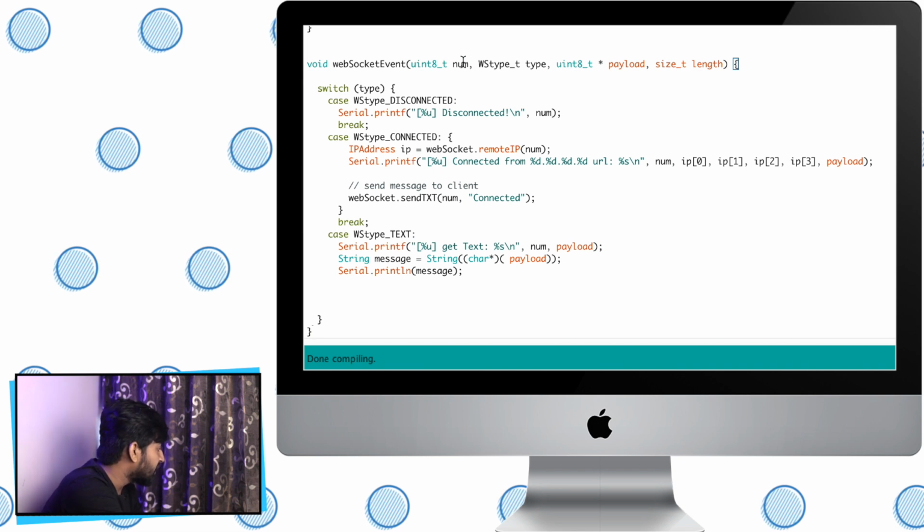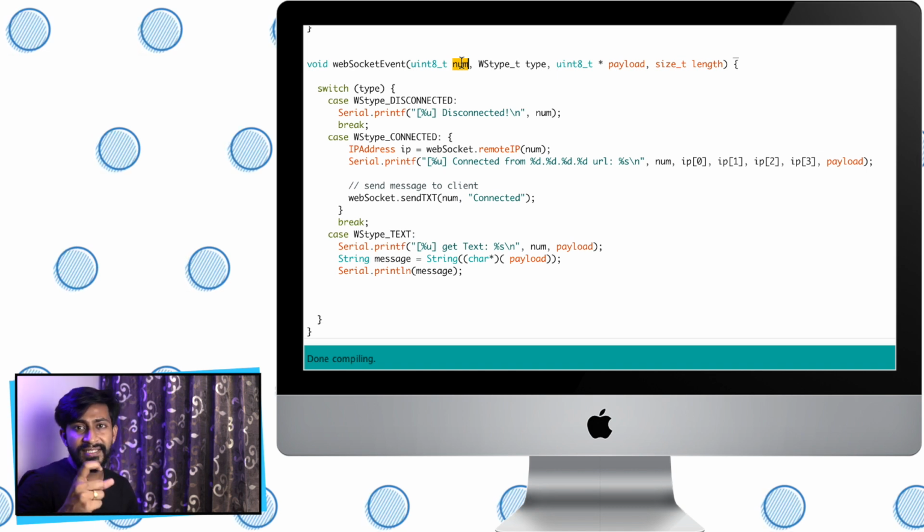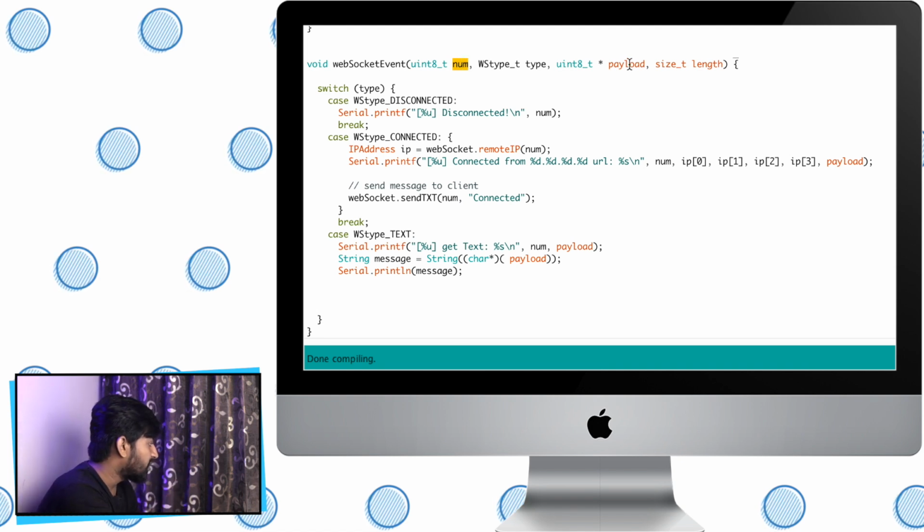First of all, this function is taking parameters like num, which is nothing but a number assigned to the connected client. In case the first client is connected to the server, it will automatically assign the number 0, then 1, 2, and so on. This number will be assigned to each client. After that, we have defined the payload, which is the actual data we will receive from the client side, and after that, the length of that payload. So these three are the parameters which we have provided inside the function.